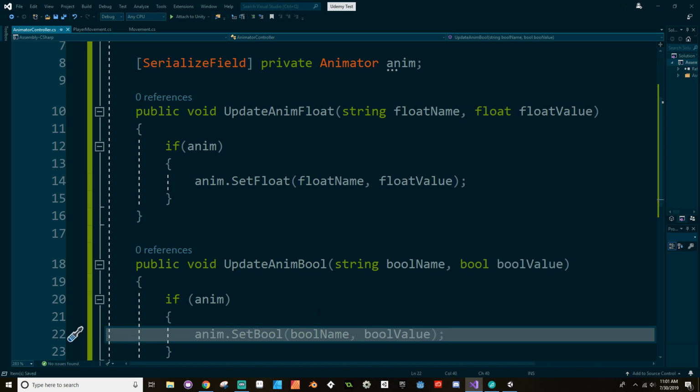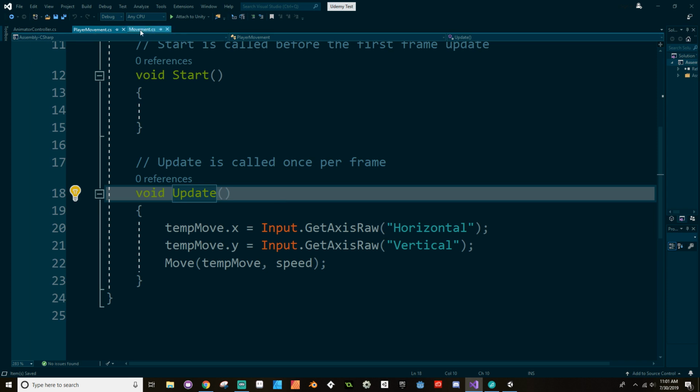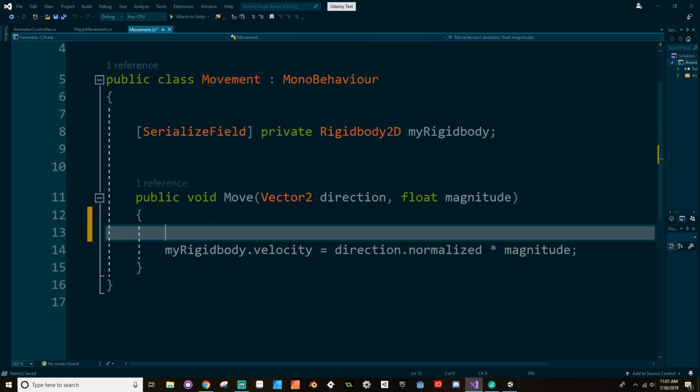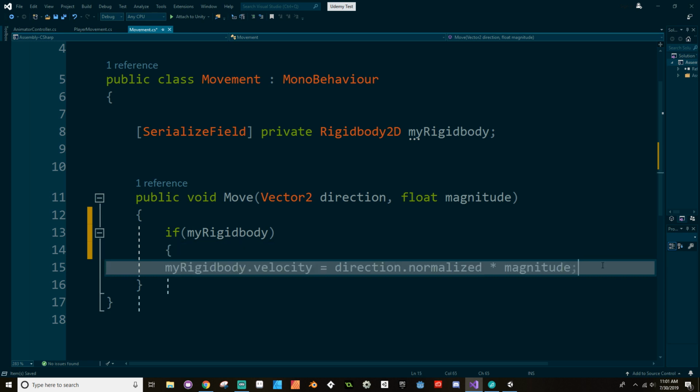I should probably do a similar check on the player movement. Sorry, on the movement. So if my rigid body, so if we actually assign the rigid body, that way we're protecting against null references.